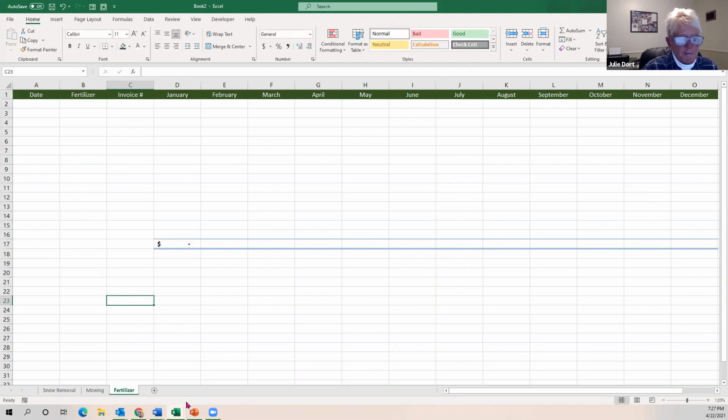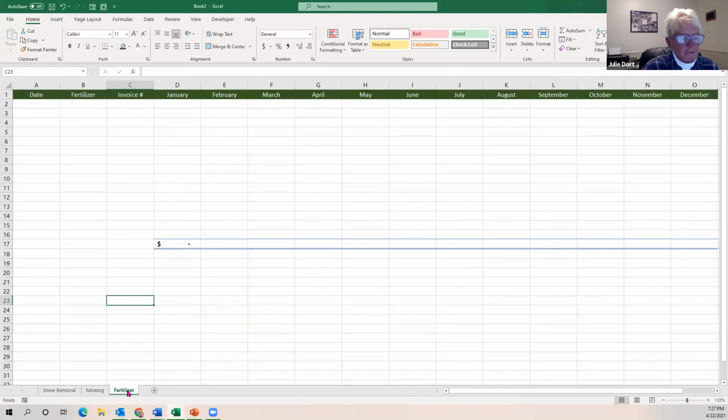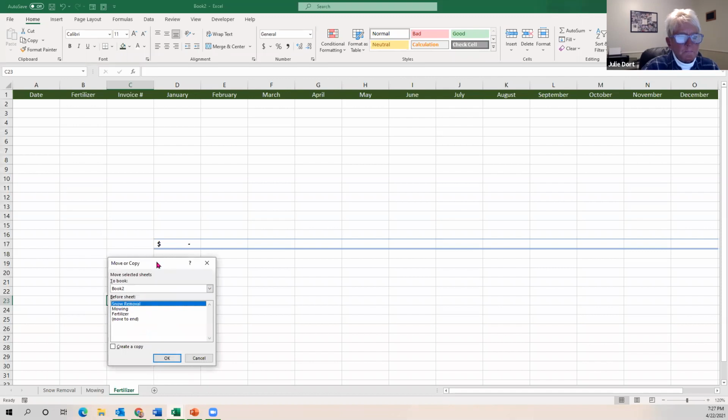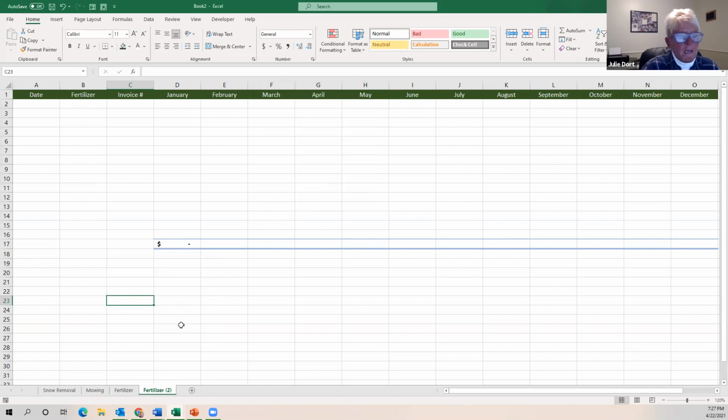Okay, so we've got 3 out of the 4. We have 1 more that we need to complete, and that is landscaping. So again, I'm going to right click over fertilizer, highlight move or copy. I'm going to copy fertilizer, tell it to move to the end, create a copy, click on OK. And now we have the ability to put in landscaping.